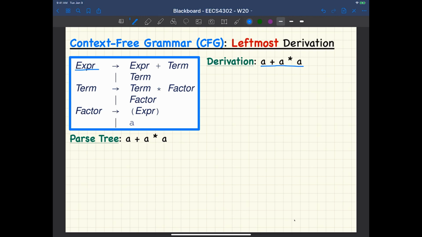In this case, I assume that I already told you the expr is the start variable. So now let's say EXPR. What's the leftmost? EXPR, easy. Now we should choose maybe expression plus term. At the same time, I'll try to do the parse tree. Plus term.